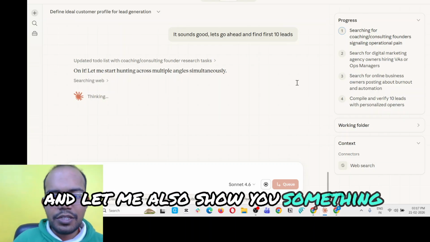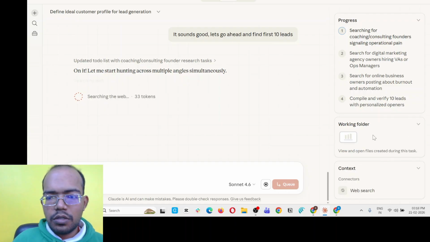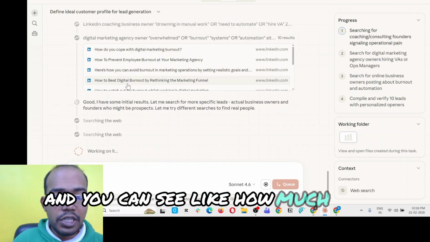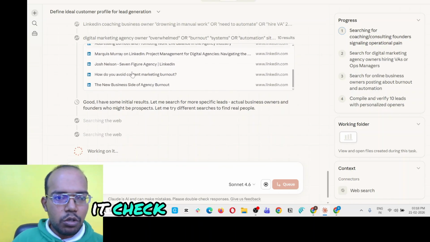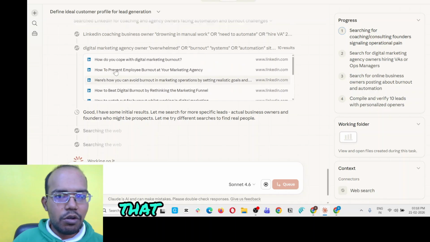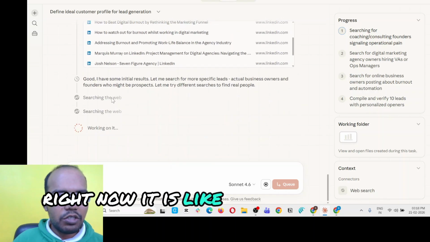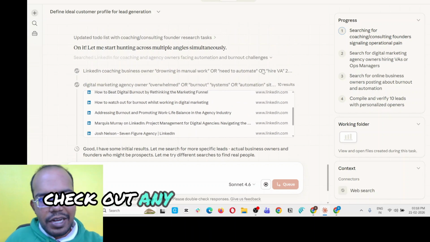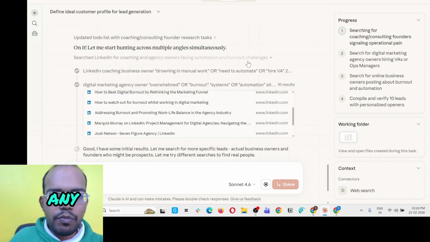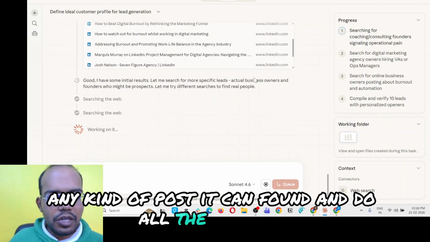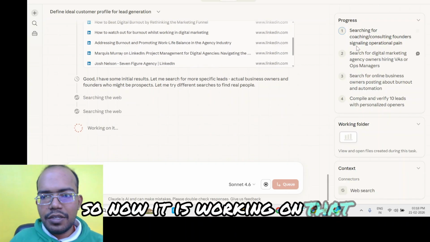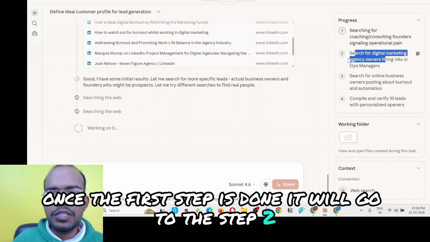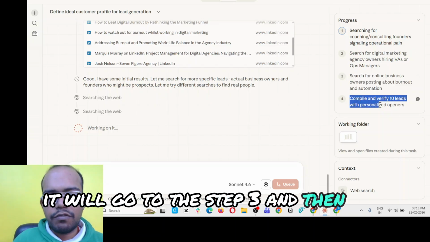And let me also show you something else. So it is doing this research here, and you can see how much research it did. It checked all those articles or those things on LinkedIn that are already there. Right now, it is searching on the web. Okay, so it goes on the internet, checks out any articles, any kind of post it can find, and does all the research. So now it is working on the first step. Once the first step is done, it will go to step 2. Once that is done, it will go to step 3 and then step 4.